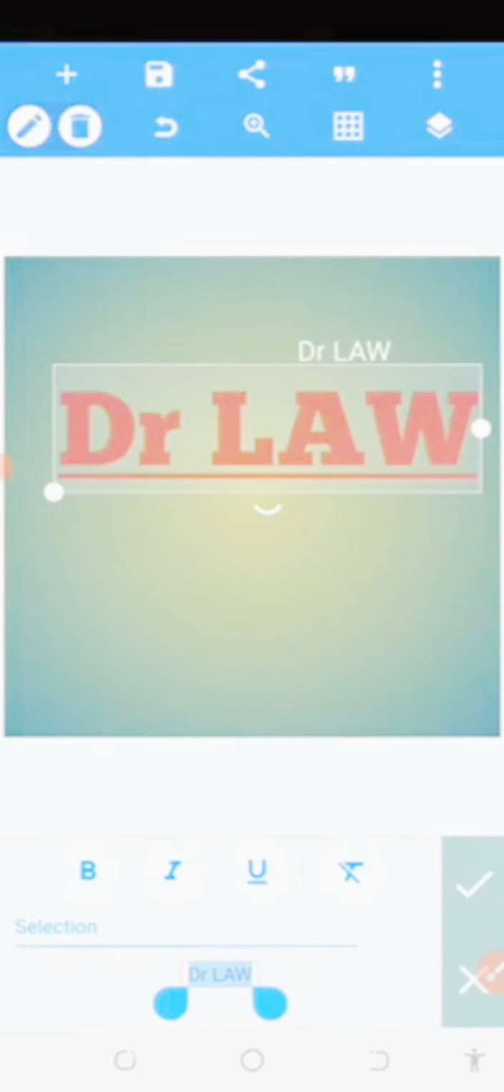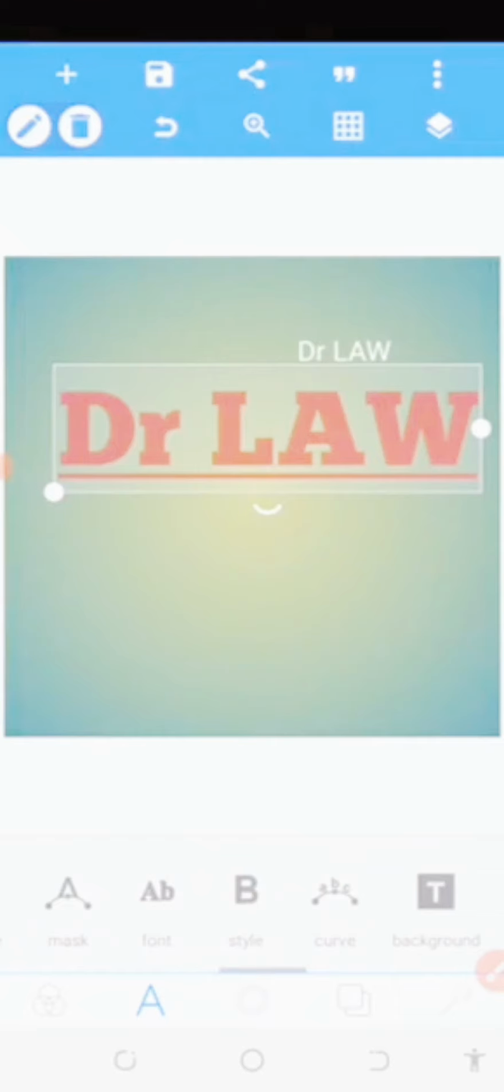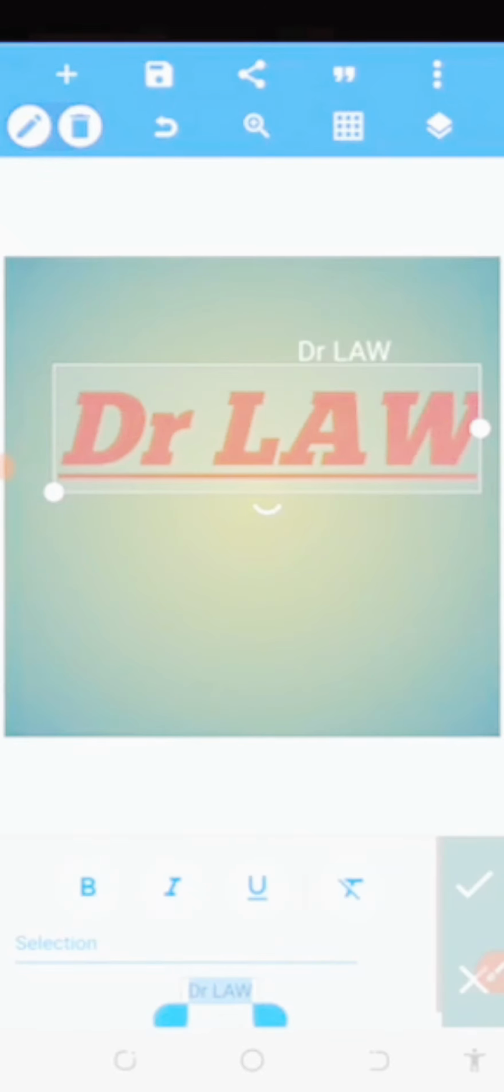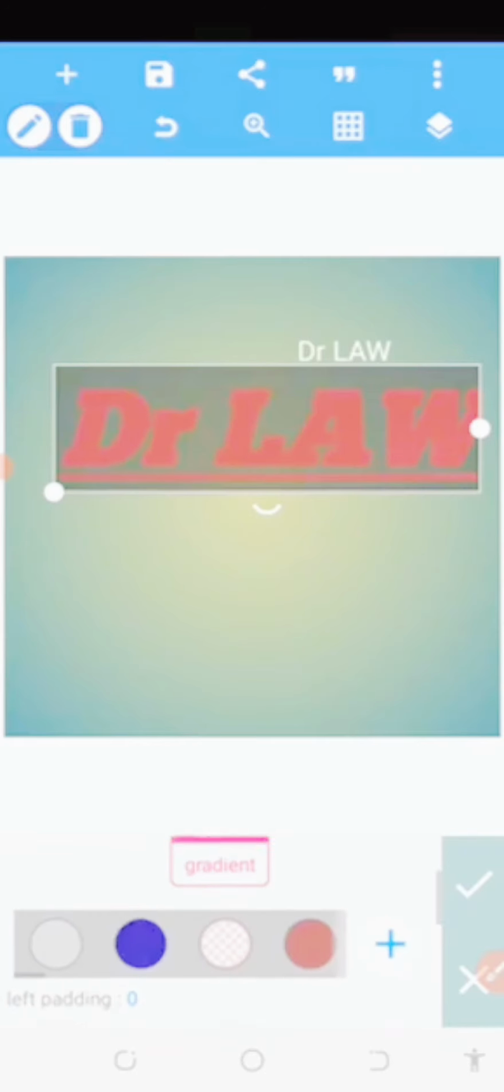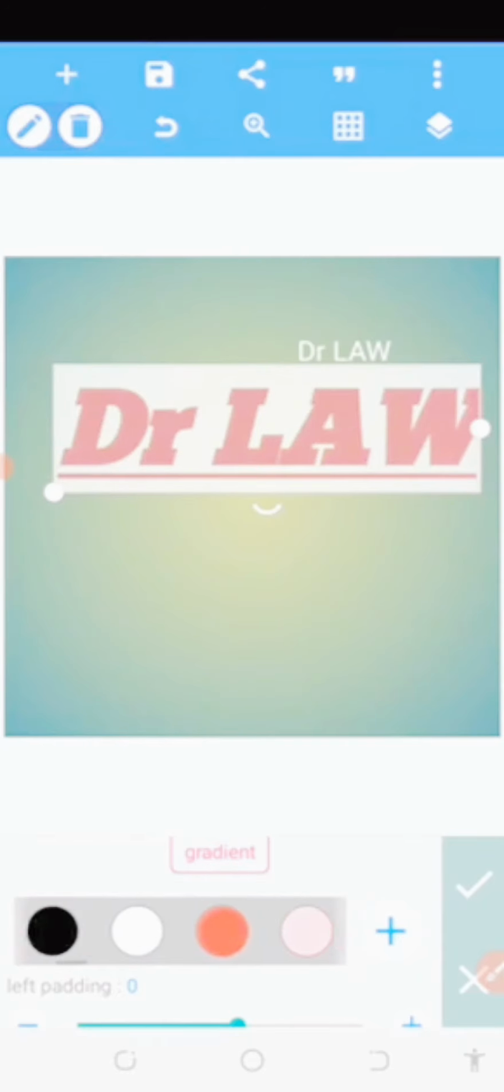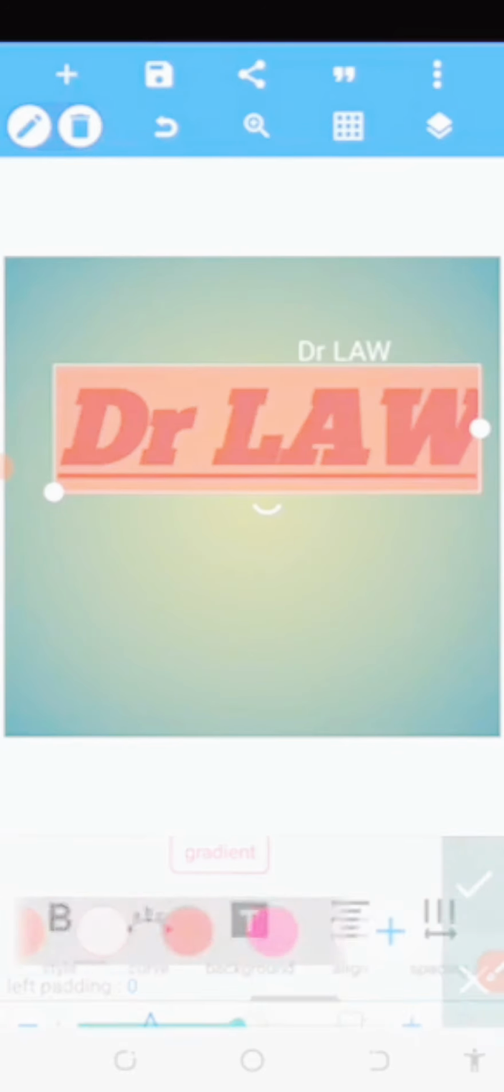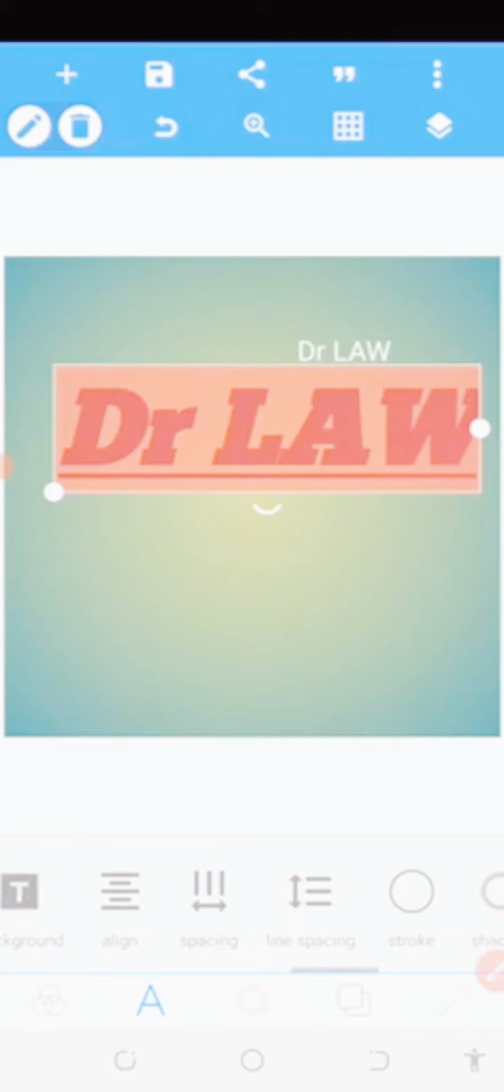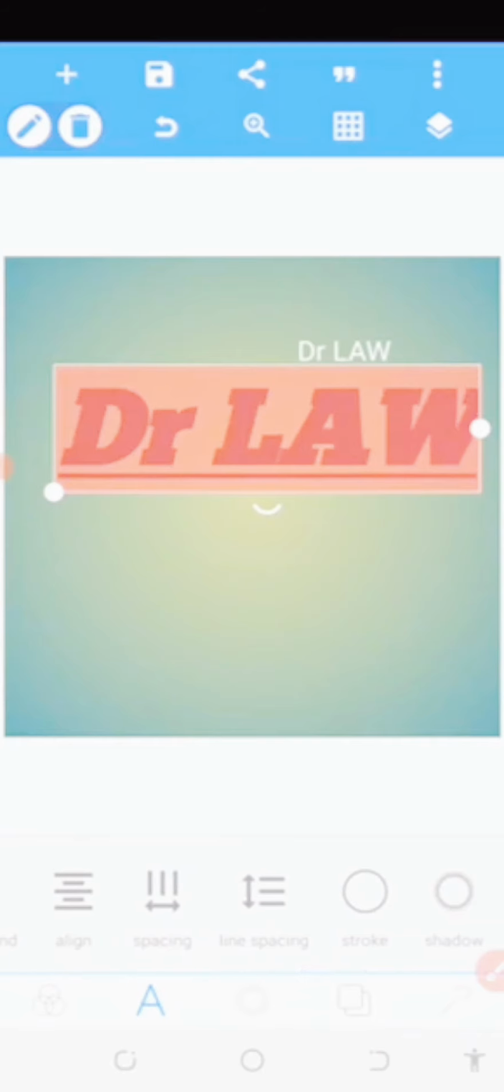We have the style, bold here. You can select any of these to underline your work, or you can select on I to italic or bold. You make it bold. We have the background where you can select any background for your work. You can select the color for your background here, black, white, any color of your choice. So that is it. We have the align here, spacing, and the rest.